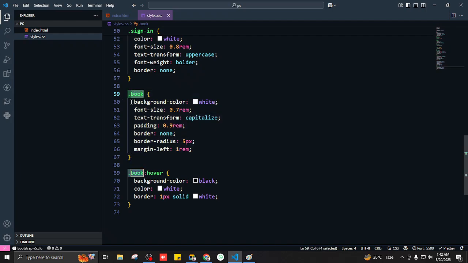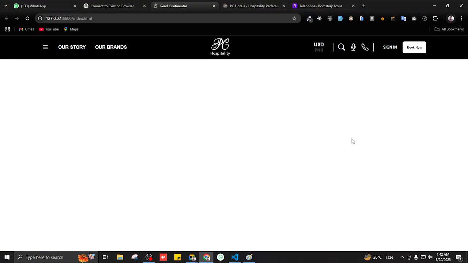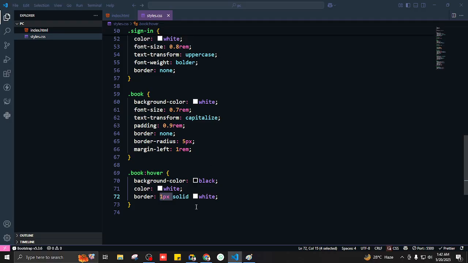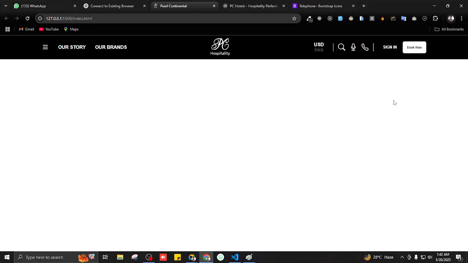Okay, this book doesn't have the border. We have put the border to be none. So when we hover upon this button, it takes up the border. So basically it's increasing the width of the button by 1 pixel. What we are saying here is, when I hover upon this button, I want to have border of 1 pixel. So this border is adding extra width to this button. So that extra width is pushing all of these content away.